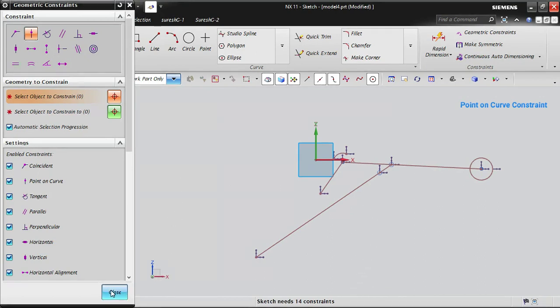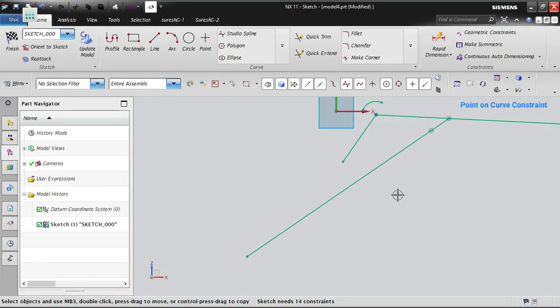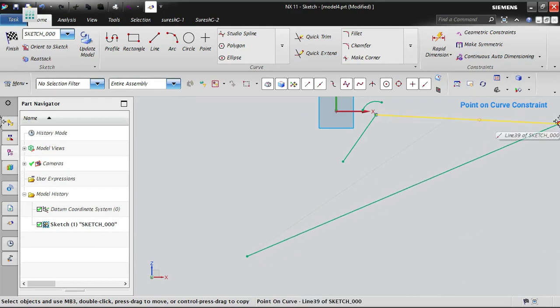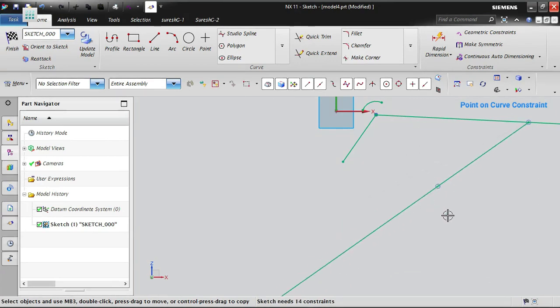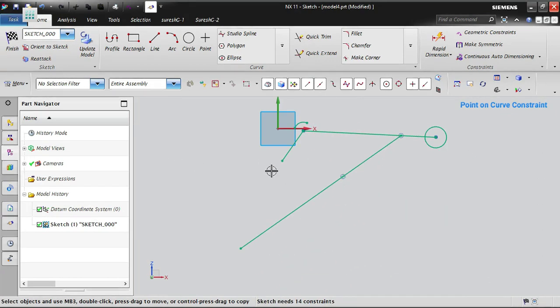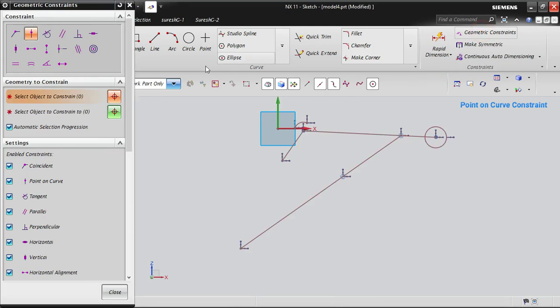So the point has reached this line, but we can move this point across the line anywhere. This will move only on this line, it cannot come out, but even if it comes out, it will go along the same axis only. Okay, this is how this point and curve option will work. All right, let's move on to the other one.